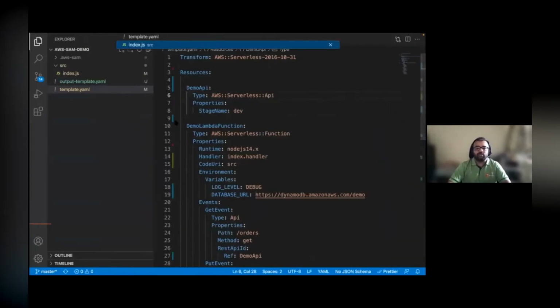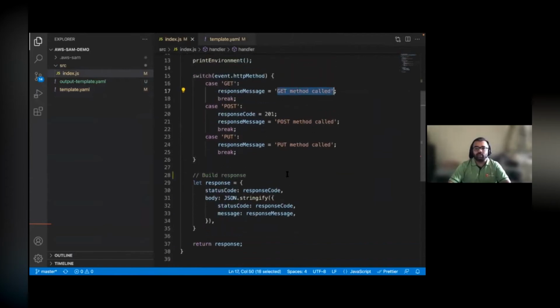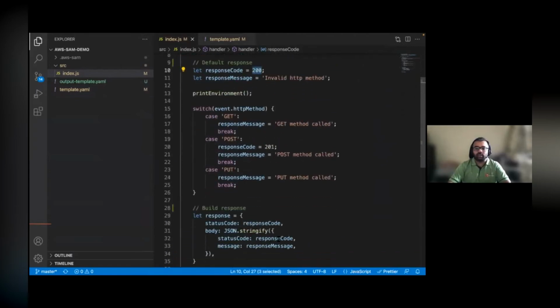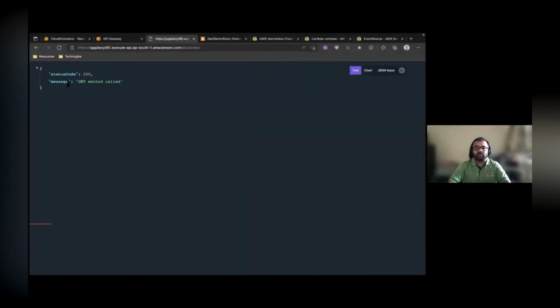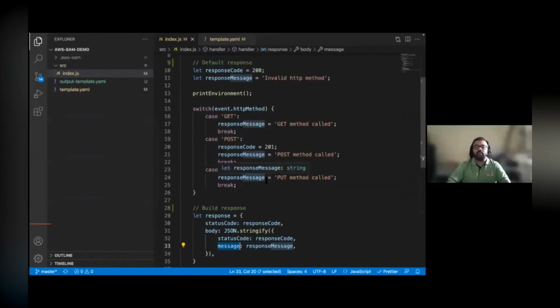This is coming from our source code, which is saying if I want to get a method call, my response code is going to be 200, which is here. That's my status code, and then that's my message, and that's what you get here. So that works. So we have now one API Gateway and one Lambda function interacting with each other using a SAM template. Any questions until now? No. Okay. Clear.